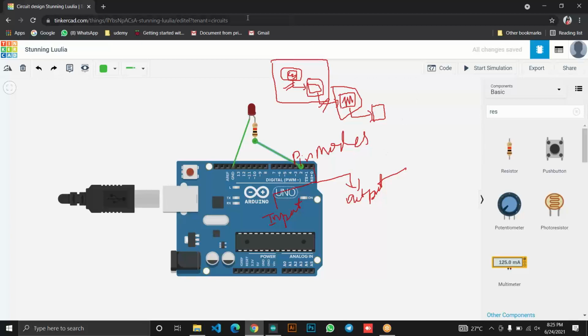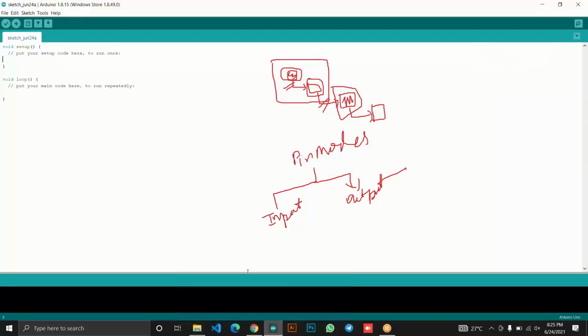Okay, very good. Now we're going to go for the coding again, and now the pin mode. When we're talking about pin mode, how many times are you going to tell the board that this pin is output and this pin is input? Obviously, we're going to tell once, right? So we're going to write this in void setup, because we're going to tell the board that it is an output or input only once.